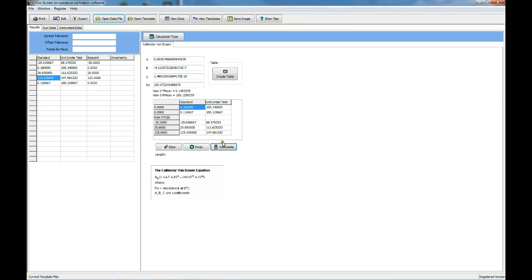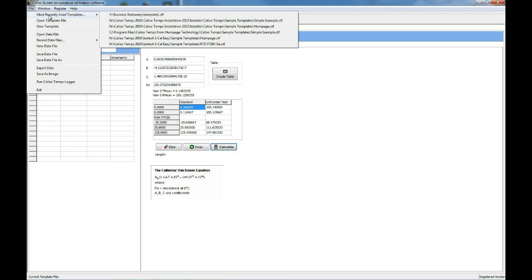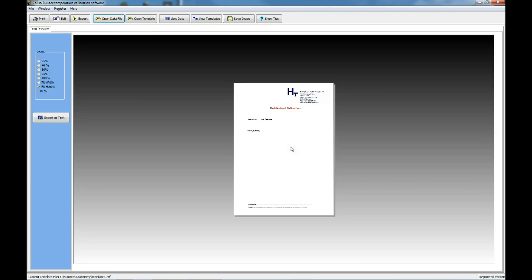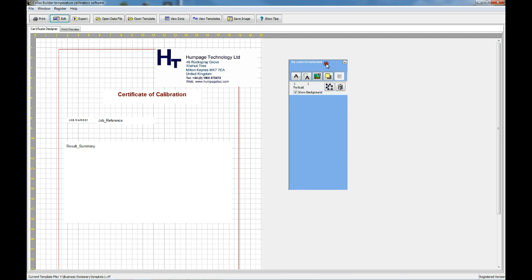So what we're going to do is open up the template that we created in the previous demonstration video, and you can use the file menu to select it, or if you look to the other side of it, the most recently used templates, the last 6 of them, will be saved for you there, making life even easier. So there's the template, there's a print preview of it, and we'll go to the edit feature, because I want to make a little change to this template because I deliberately left off the Callendar van Dusen coefficient boxes.